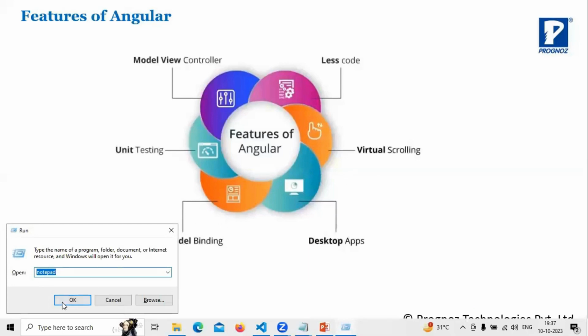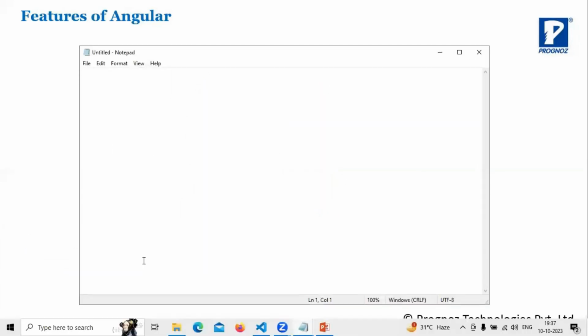When you talk about the Angular features, there are different features available. One is the DOM concept. DOM is basically called the Document Object Model. Then we have the TypeScript concept. Then we have the data binding features. Then we have the testing features.